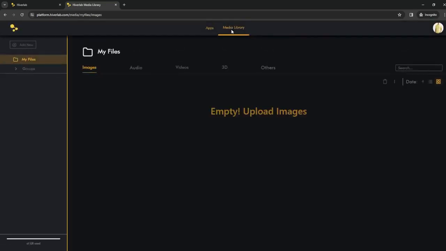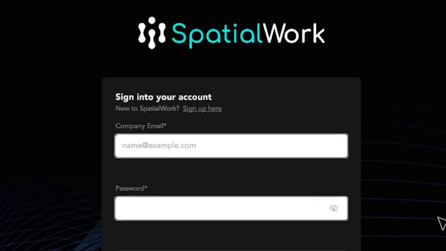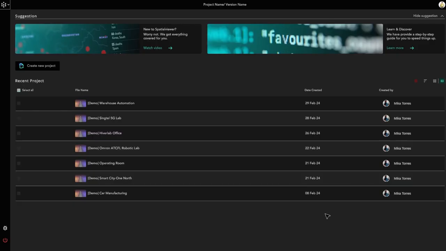Before concluding today's lesson, I want to demonstrate that you can access SpatialWork with the same credentials used during registration, eliminating the need for multiple registrations as it is centralized. Go to your SpatialWork PC and/or mobile app, then input the same login credentials you used to register a Hiverlab account. As demonstrated here, you now have access to SpatialWork.